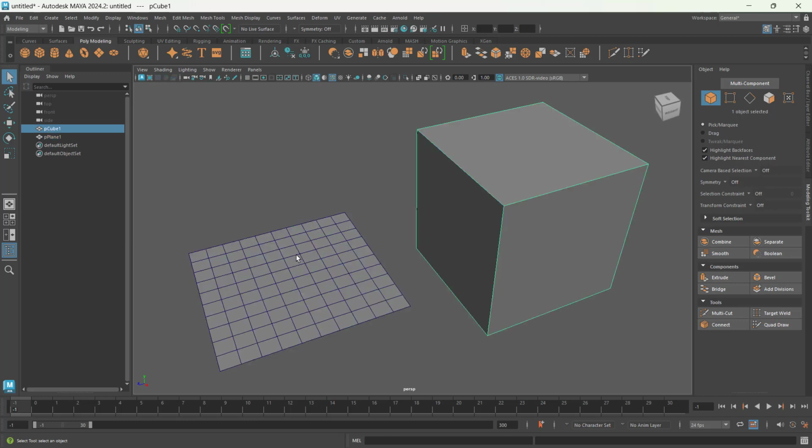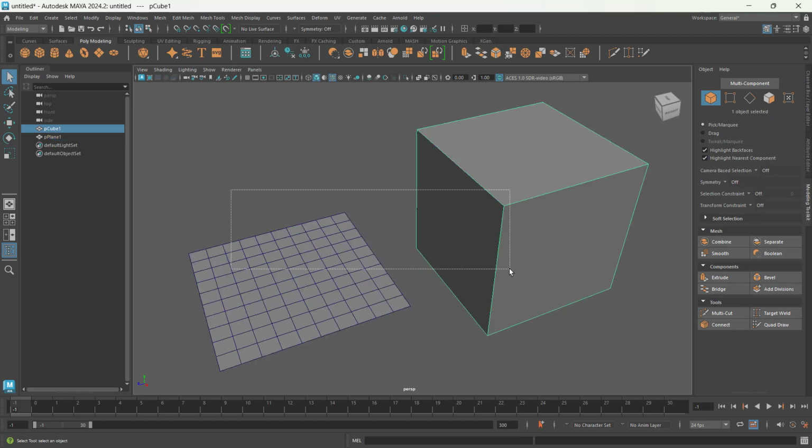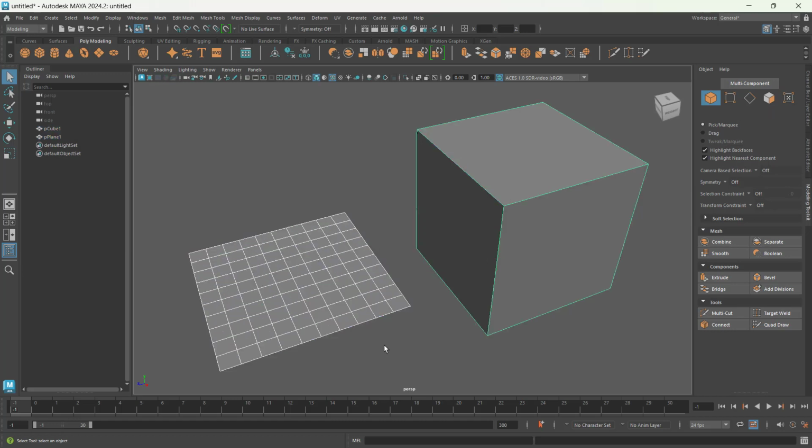Another way of selecting objects in the viewport is called the region select. Here, you create a marquee, and within the region of the marquee or whatever it touches, it gets selected. It's good for multiple selections.